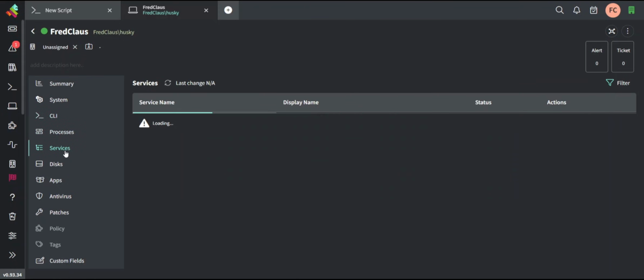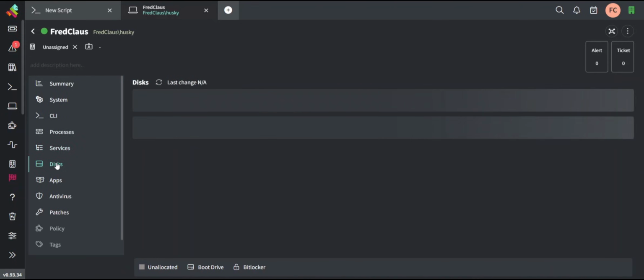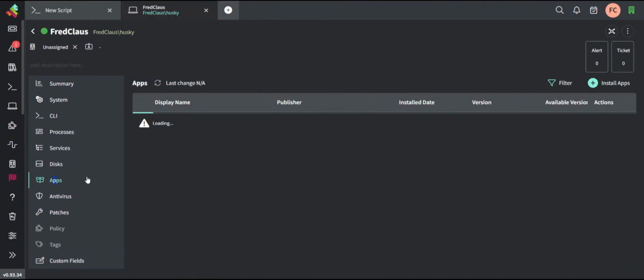Processes and services are pretty much their back end things. So you can see what's running on the computer. And if something is stuck, you can close it or stop it without having to remote in and take control of the computer. Disk is just what it says. It just shows you the information about the disk in the computer, its health, and if there's anything going wrong with it. And then you click apps, and that'll show you all the apps that are installed in the computer.